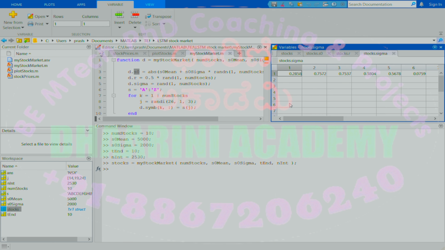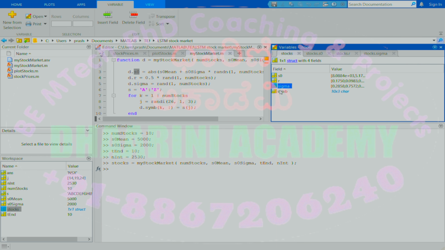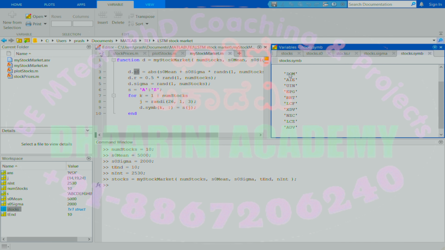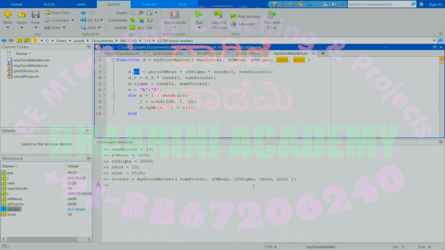Then the sigma value, the volatility, again is allowed to be between 0 and 1. You can see the highest value is 0.93, the 10th one. And you can see the names. Most importantly, we tried to create the names. You see 10 names are there, randomly created 10 stock names. Is it okay?